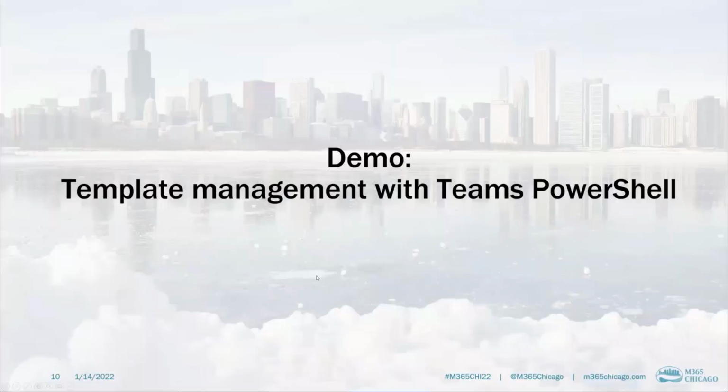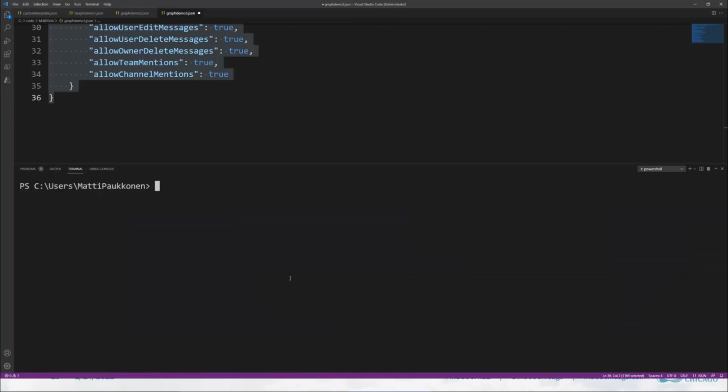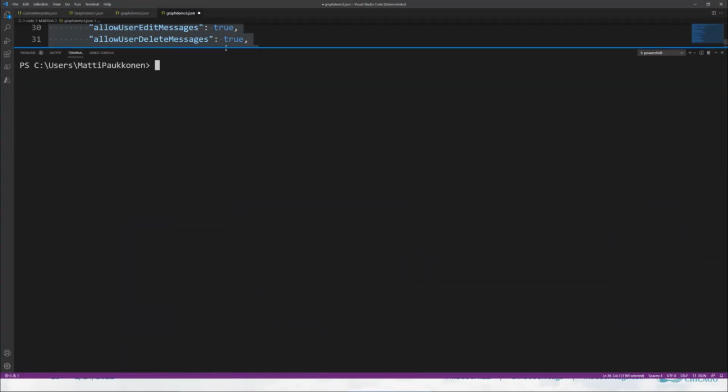And next demo, template management with Teams PowerShell. So let's open my Visual Studio Code and just clear the list. First of all, I have already connected this environment with Connect Microsoft Teams, because there might always be some issues with the authentication or signing in, and you don't want to see me copy pasting a password, for example. So first of all, let's see what we have here.